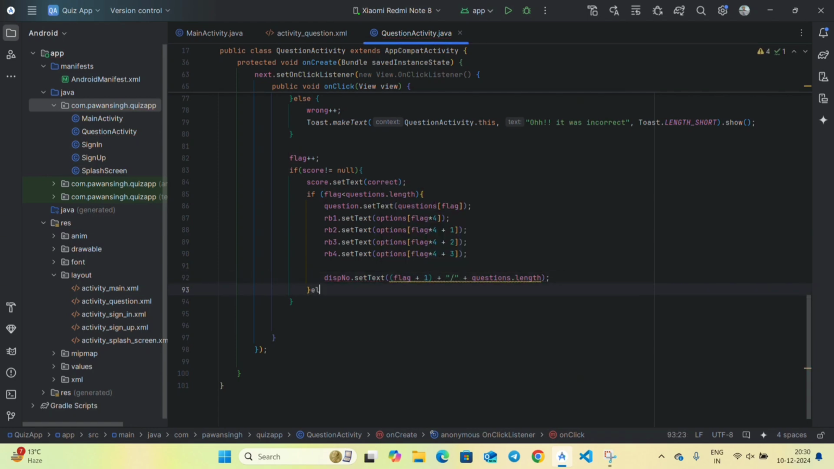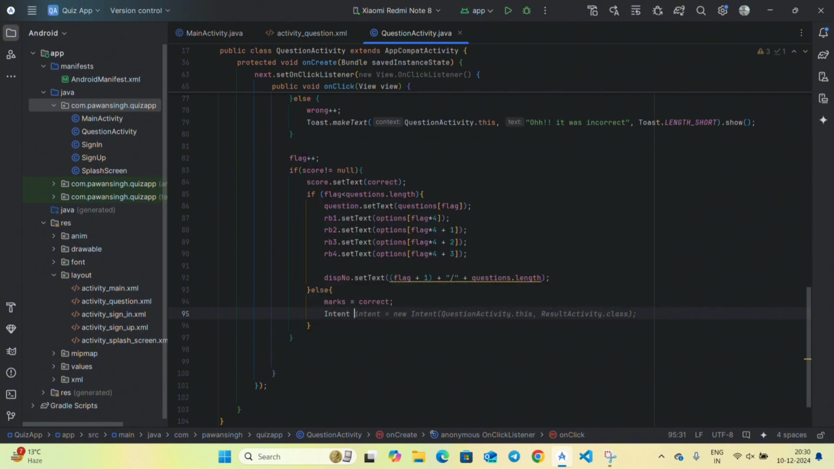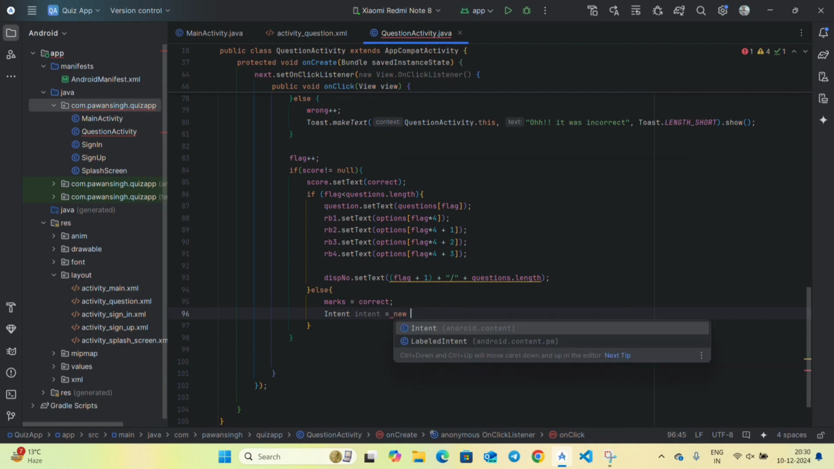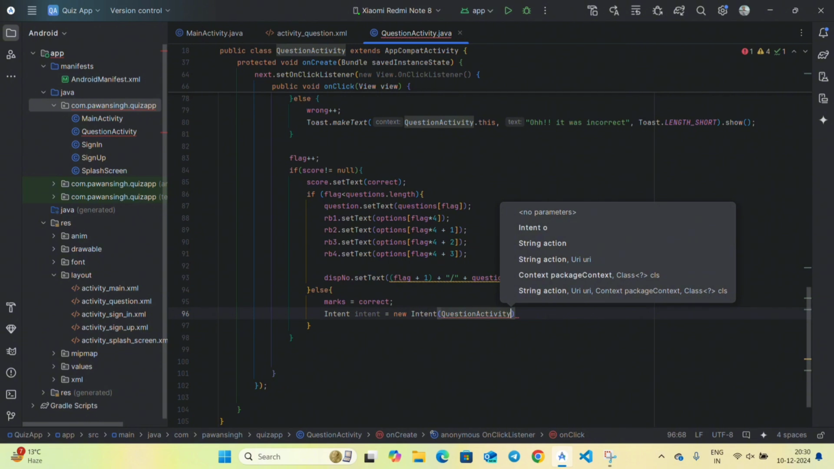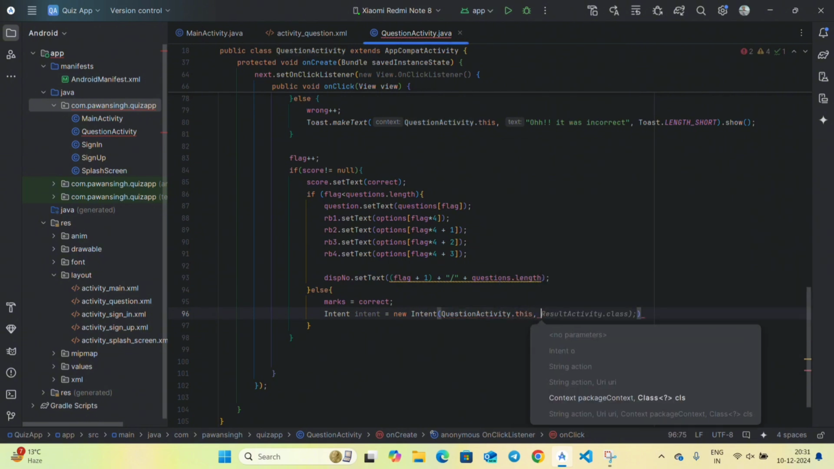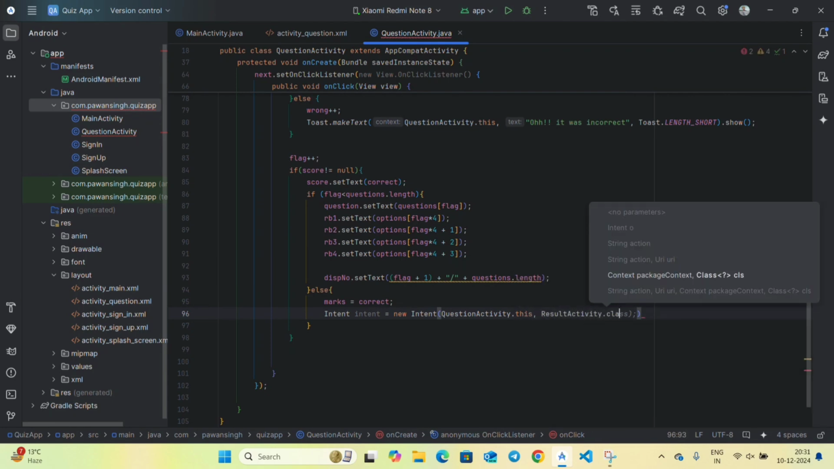So now write else condition here when we have successfully completed all the questions. So marks is equals to correct, and give it an intent. So create an intent here, name it as intent is equals to, import this first, is equals to new intent, and write this activity name question activity dot this comma, and we will have to create an activity where we will be showing the result. So let's write here result activity dot class.